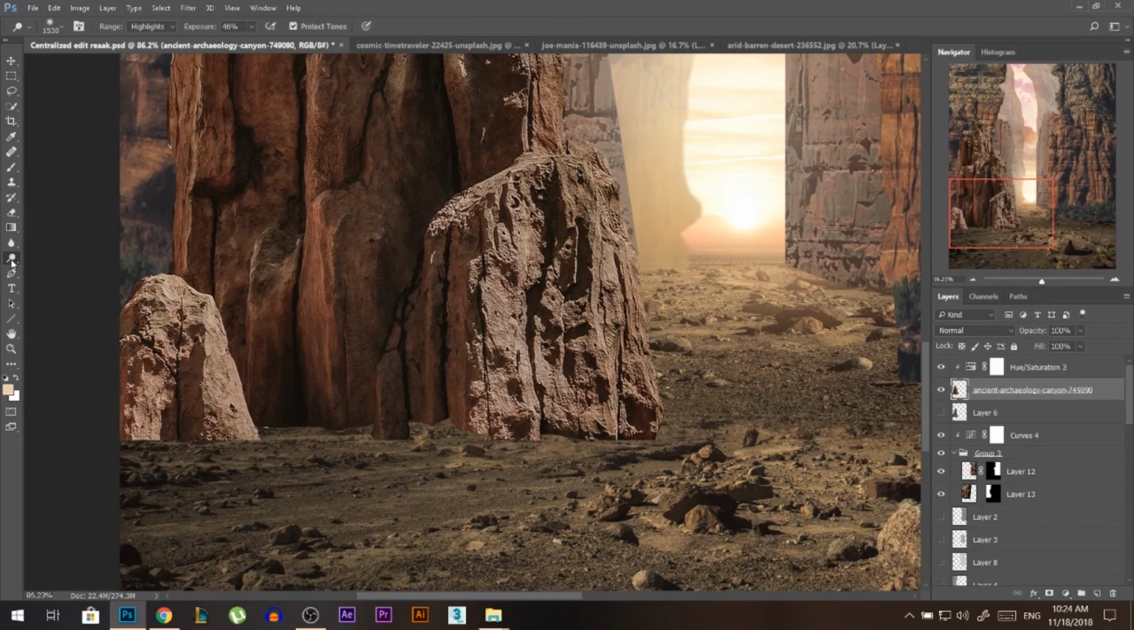Also, we can take the dodge and burn tool. Make sure you're on burn, midtones, because we need to darken. I'm going to darken the lower part. Okay, and also this one I need to delete.